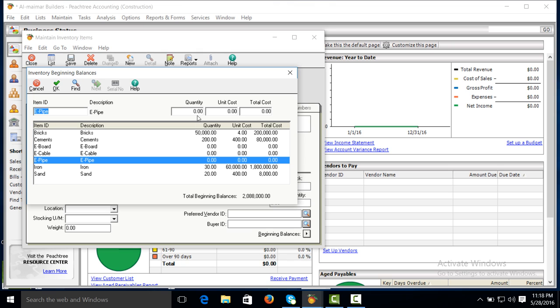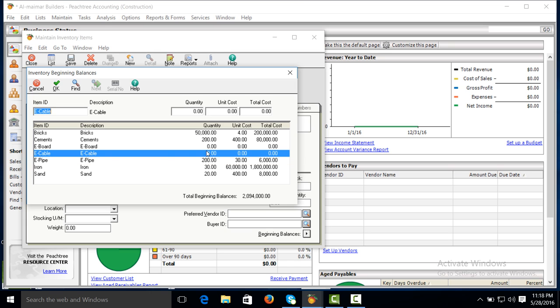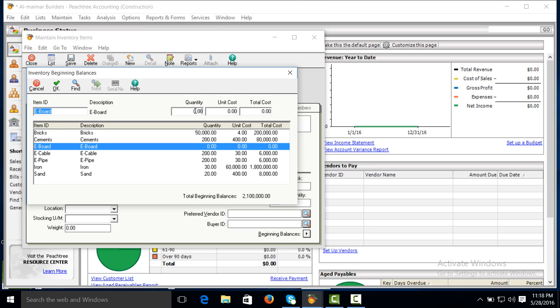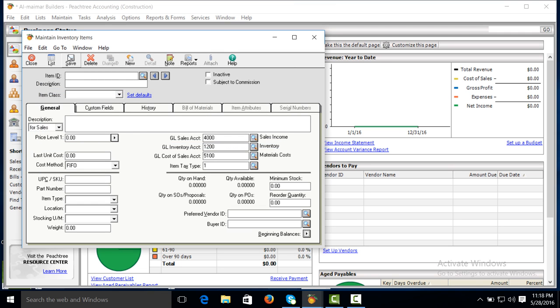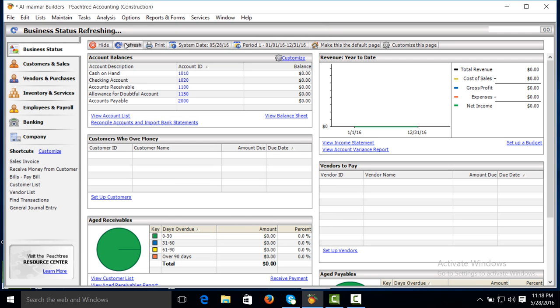Current cost: electric pipe 200, 30. Electric cable 200, 30. Electric board 20, 350. Close. We have created inventory items for the construction company.